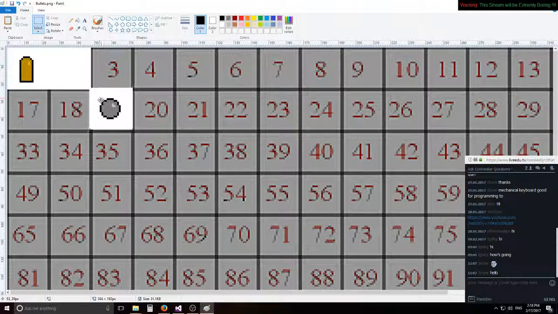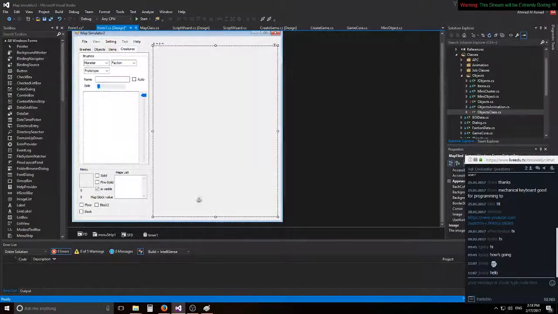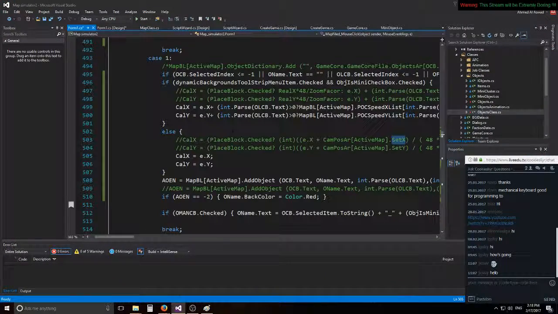And that's the same with Y. But this will work only when the camera is not moved. So let's try that first, and if successful, we can jump to the camera position. So what we are going to do is divide this sucker by 48 and then multiply it by 48.